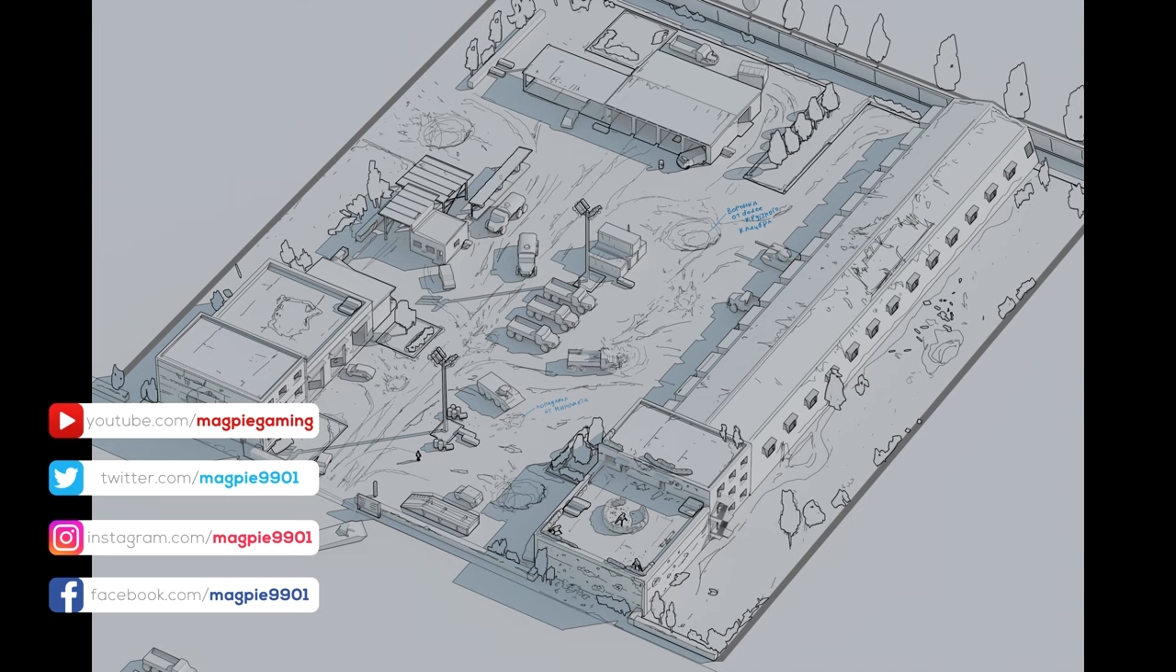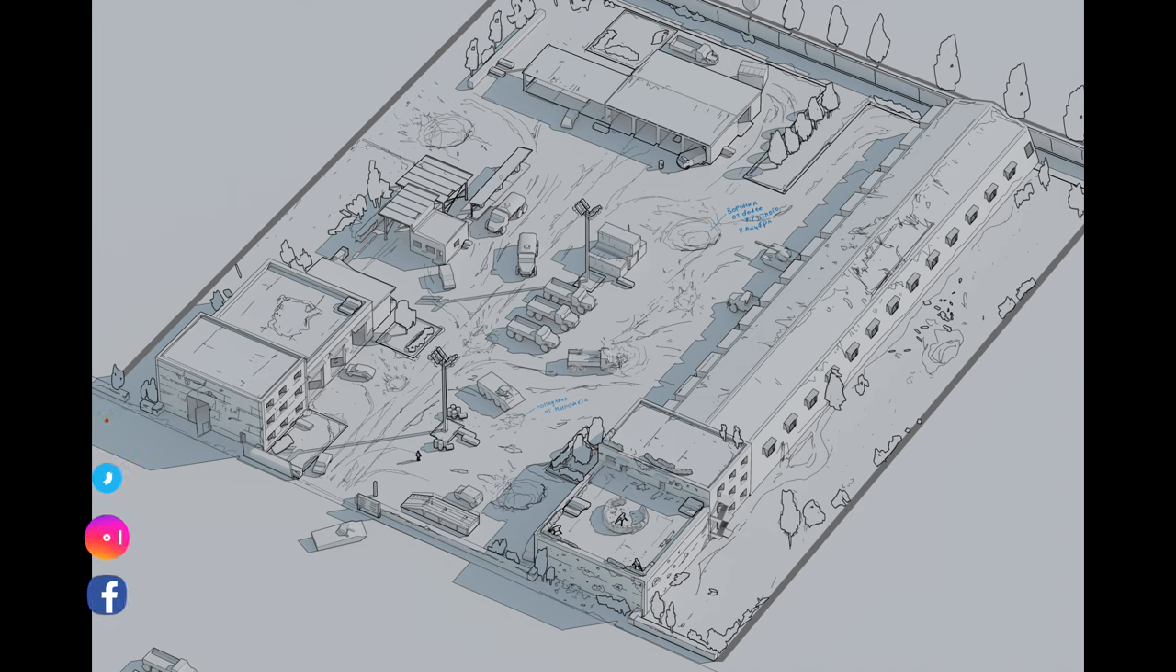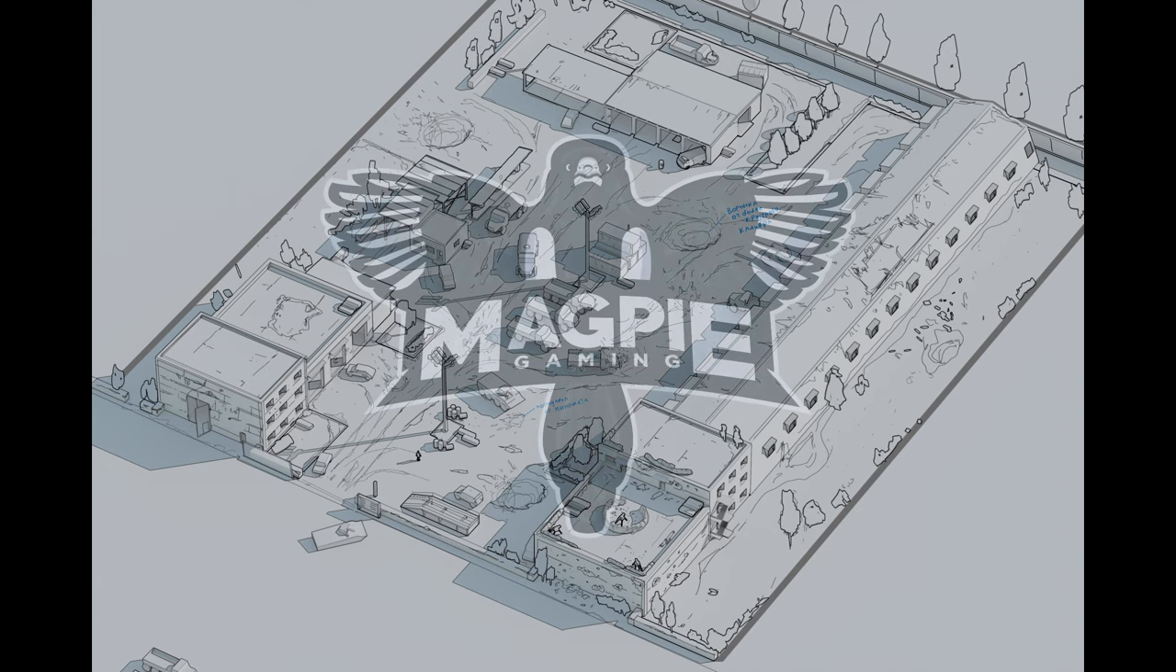Now, this map is due to come out with patch 0.12. There's no specific date for that patch right now, but it will definitely be within the next couple of months for sure. So we'll wait and see what else we find out. As soon as I know any more information about this map, I will of course let you good guys and girls know about that. And that is pretty much it for this video.